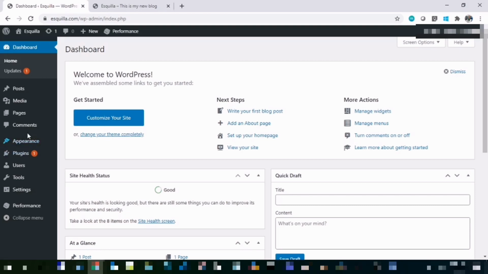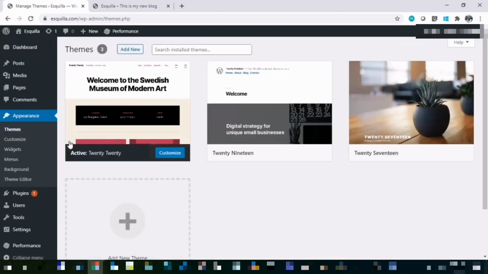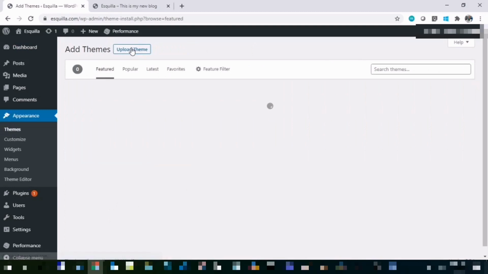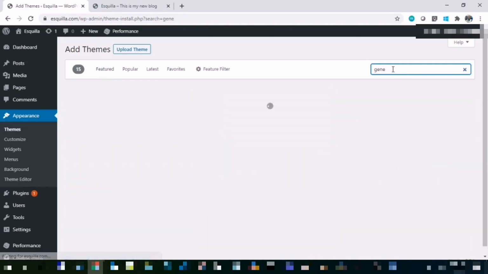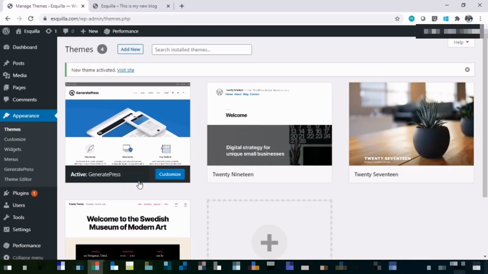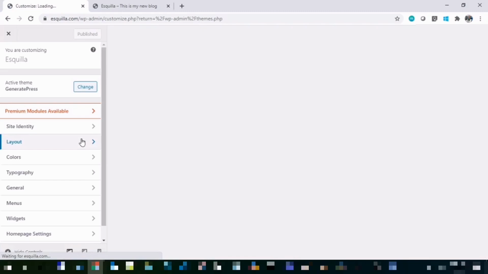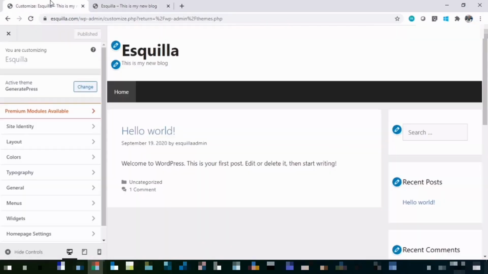So the first thing that we want to do is to install a new theme. To install a new theme, go to Appearance and then click Themes and click Add New and search for a theme. So for me, I will use Generate Press. To install, click Install and click Activate. So you can customize your theme by clicking Customize here. By the way, you can see the change in your theme here, so it changes to that new theme.